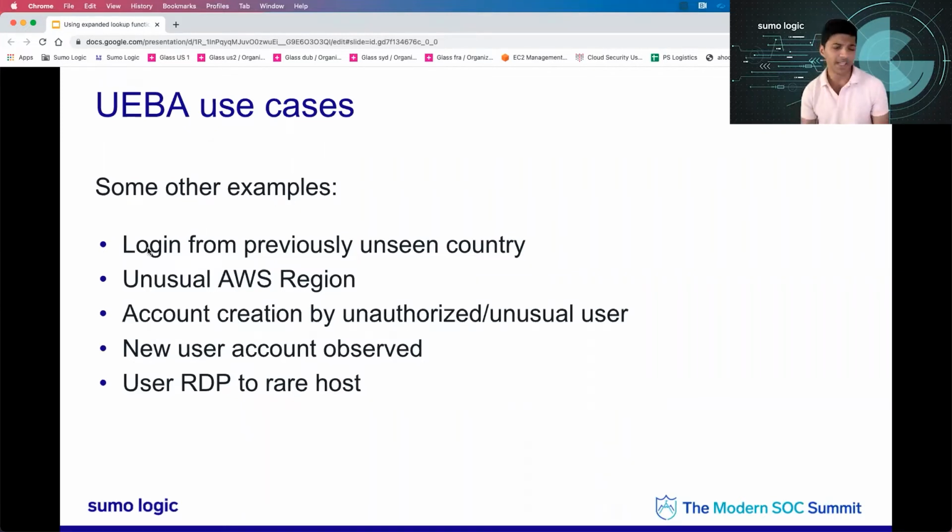Similarly, unusual AWS regions is also a use case where you would look for what are the different AWS regions where you see activity from. If you see a region that you have never seen activity from, that is, again, anomalous activity.